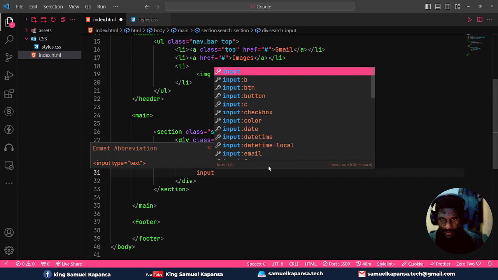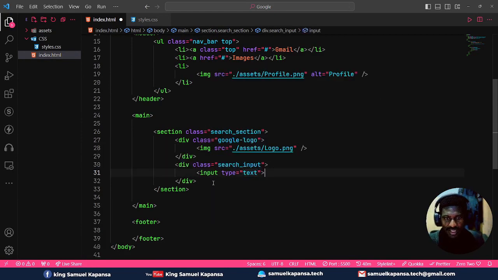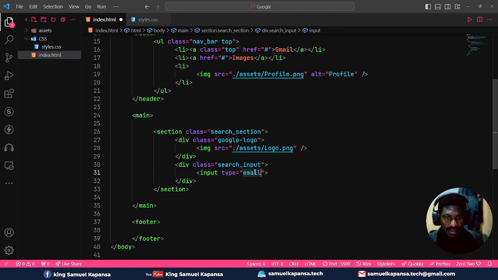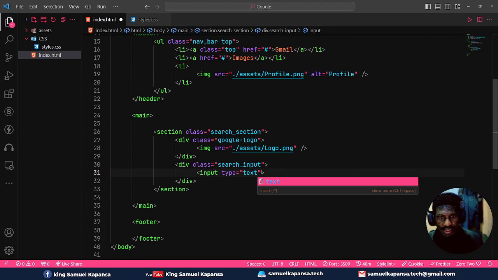So just for input like that, okay? This is the tag that you use for input. It has got an attribute of type, which is text, because that's what people will be putting in there. If we had maybe an input for email, you just put email like that, okay? But for that one, it's text, so leave it as text.